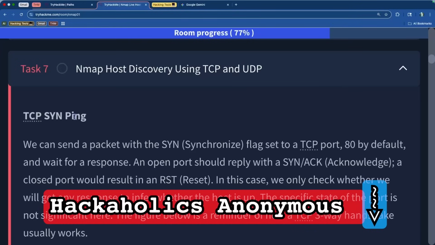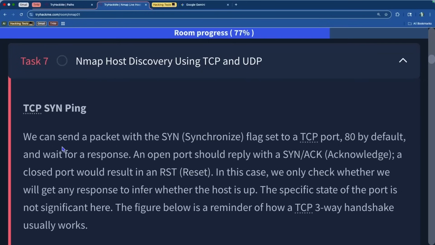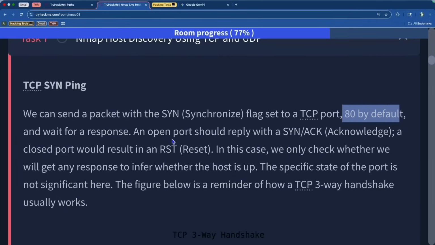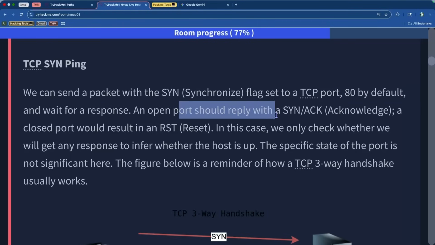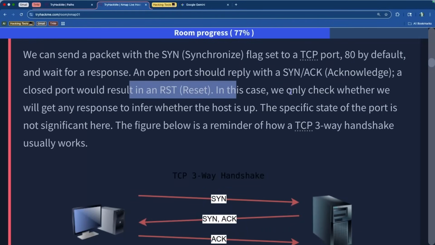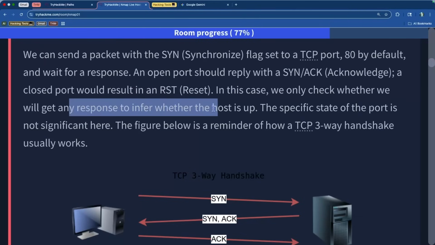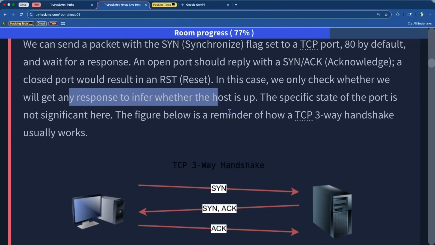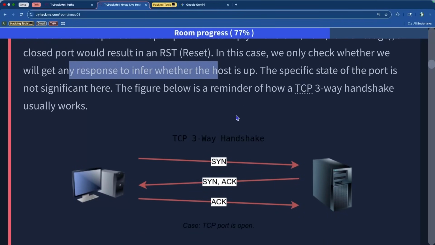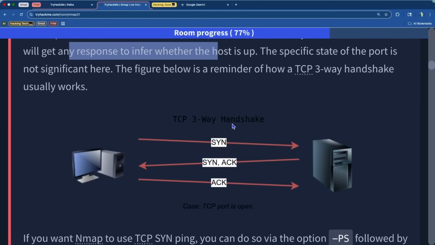So there's something called a SYN ping or a SYN scan, I guess we can say. We would send a packet with the synchronize flag set, and it would go to port 80 by default, and we'll wait for a response. The open port will send a SYN acknowledgement. If it's closed, it would send the reset packet. So we can only check whether we get any response to infer whether it's actually up. That's pretty much it. We're not going to get much information about the individual ports.